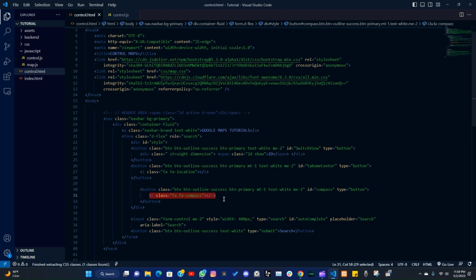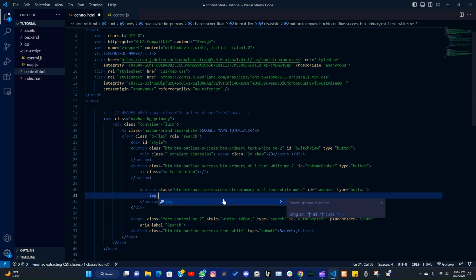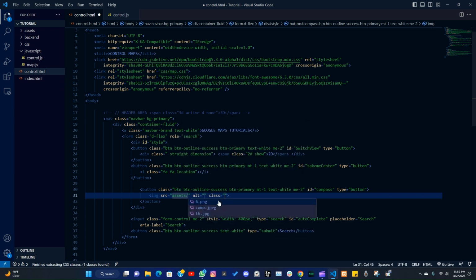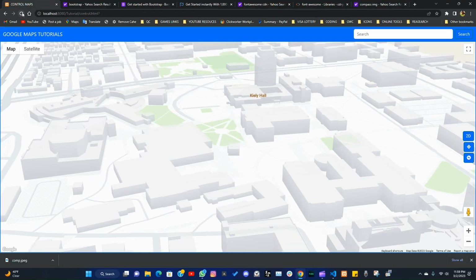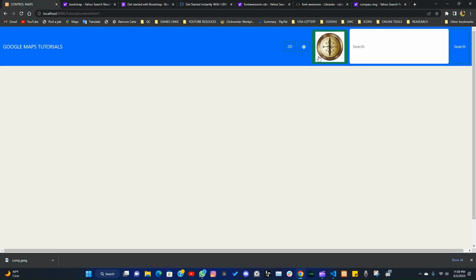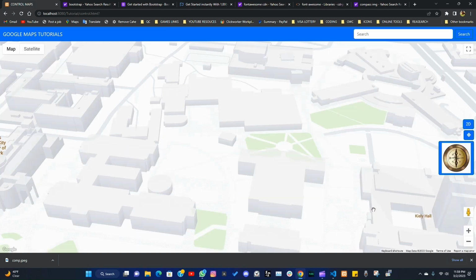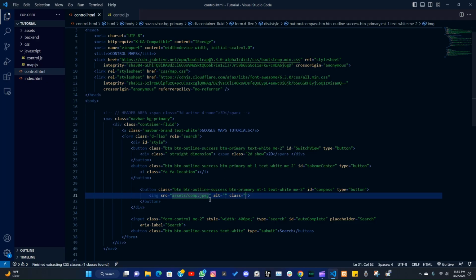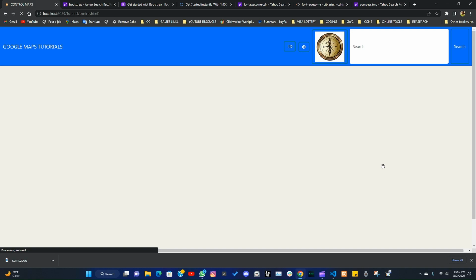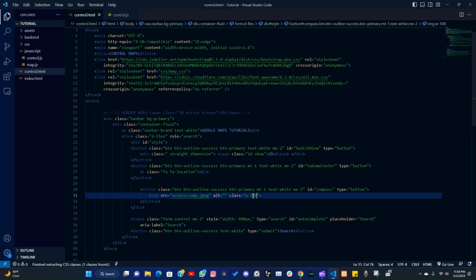So let's come back to our control button. Let's change this FA. Let's make it image. Just image. Source. We say assets and compass. First, let's refresh our page. Let's see how big the compass is. Boom. The compass is very big, right? Okay, so we don't need that. So let's just say W100. That is still big. So let's use styles.